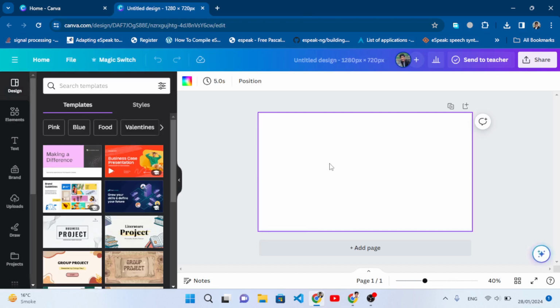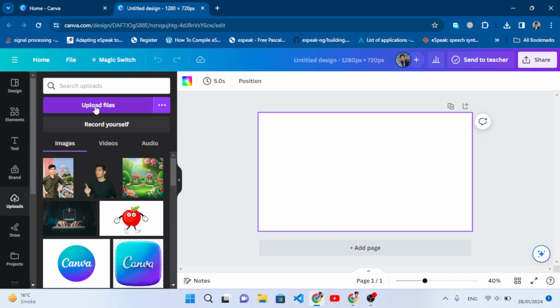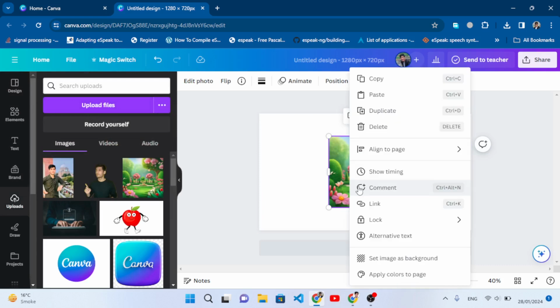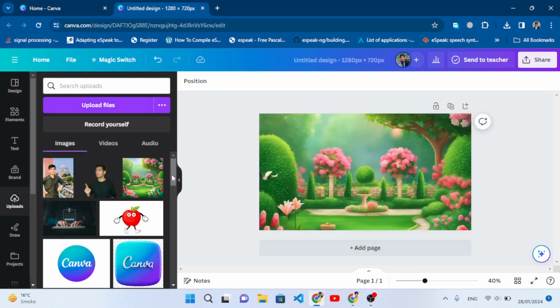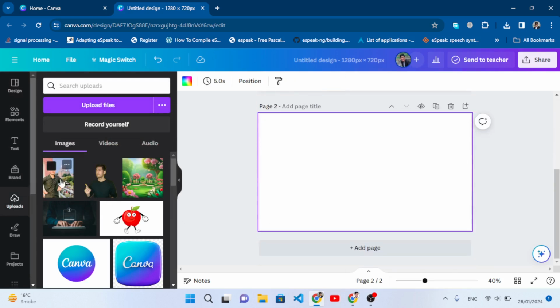After creating that, upload your images. Come here to the upload. By pressing the upload button, upload your images. I have the images, so I will select those images. Let's, for example, first of all I will add this one. I will blend this image with the second one that I am uploading with this one.